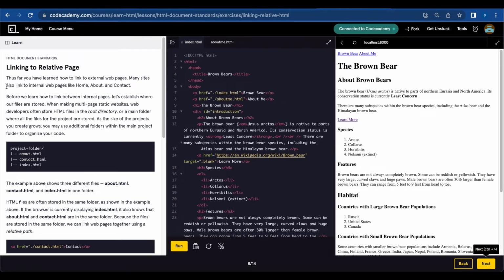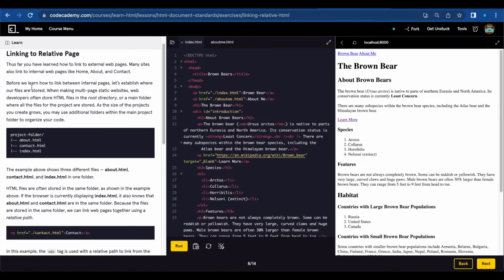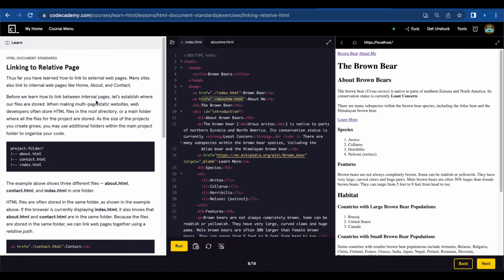Linking to relative pages. In the previous page, we saw how we can link to external web pages, but this is the syntax to link to a relative page. Before we learn how to link between internal pages, let's establish where our files are stored. When making multi-page static websites, web developers often use HTML files in the root directory, or a main folder where all the files for the projects are stored. As the size of the projects you create grows, you may use additional folders within the main projects folder to organize your code.